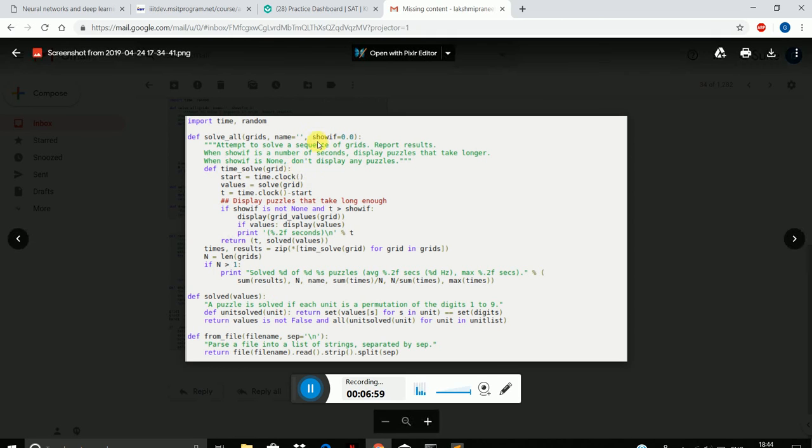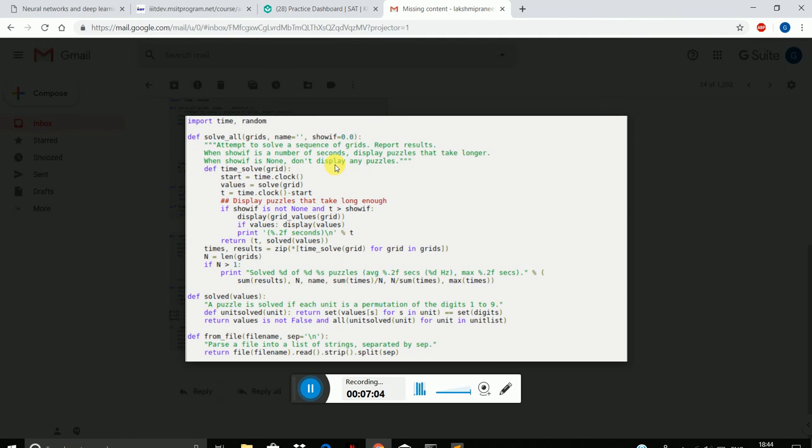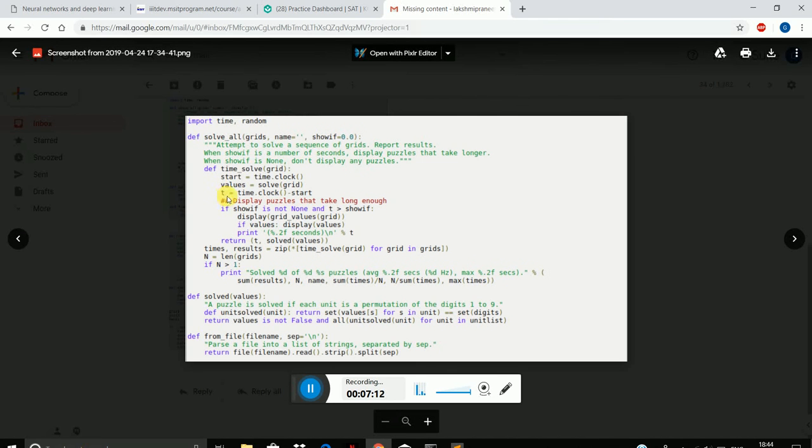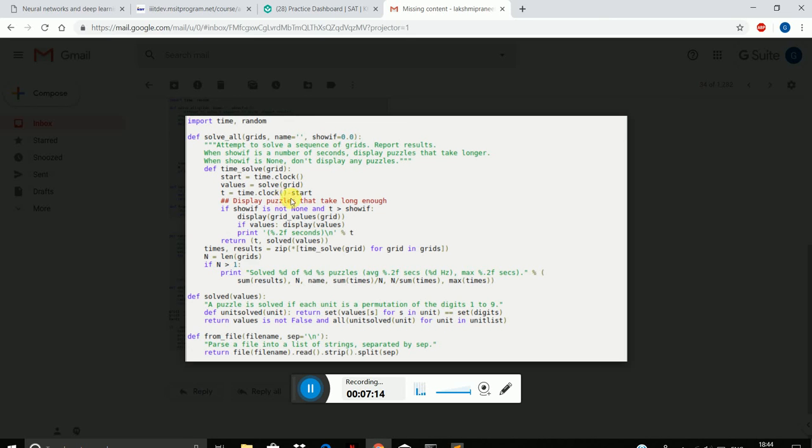We have the previous solve function, so it just gives you the values, the digits, and those digits are put into this values variable. Then we are taking a t variable, t equals time dot clock minus start. Time dot clock is the current time, minus the start time we calculated earlier when start was executed. So we are taking the difference of those two.